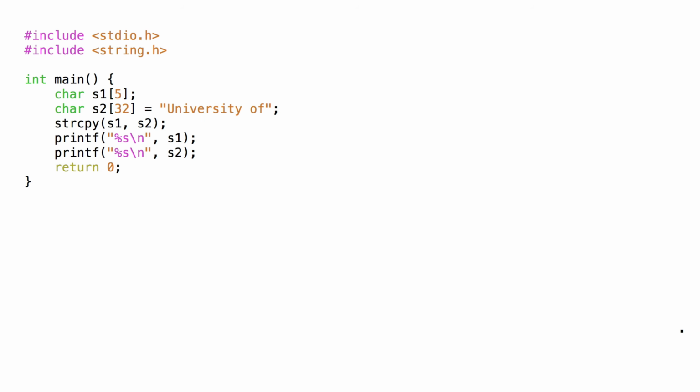Suppose we change S1 to allocate only 5 chars. S2 is a long string of 15 characters, 14 characters plus the null terminator, and so cannot possibly fit into S1. What should happen? The case is undefined. Different compilers will handle it in different ways. On one machine, when we run this code, we see that the compiler realizes that the string being copied in is too big, so it raises an error. This seems bad, but it's actually a good result because you know you have a bug to fix.